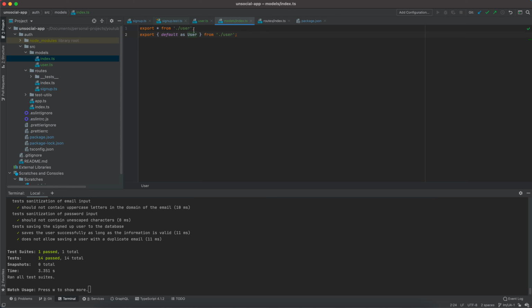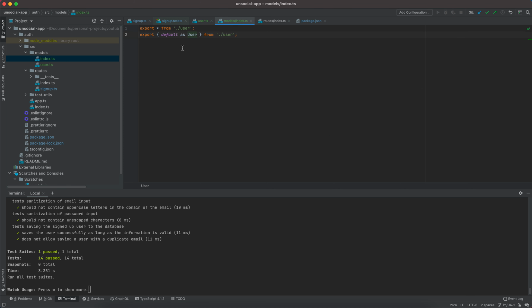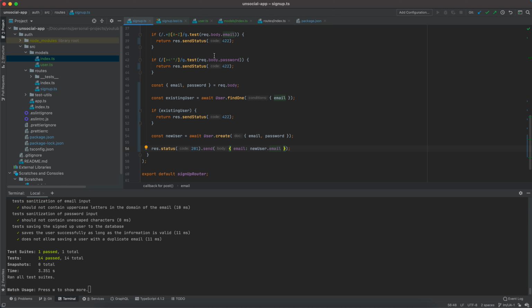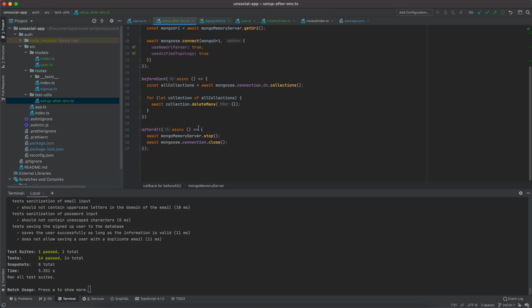I think this was quite a lot of work that we managed to get done today. We have an in-memory MongoDB server that we can use to test our application, and that allows us to advance development without having to worry about setting up an actual Mongo instance, cleaning that up and doing the whole management part of it, because everything is defined in my test utils and setup-after-end file, and it ensures that I start with a clean instance of my Mongo memory server, and that in the end I stop it and I close the connection.